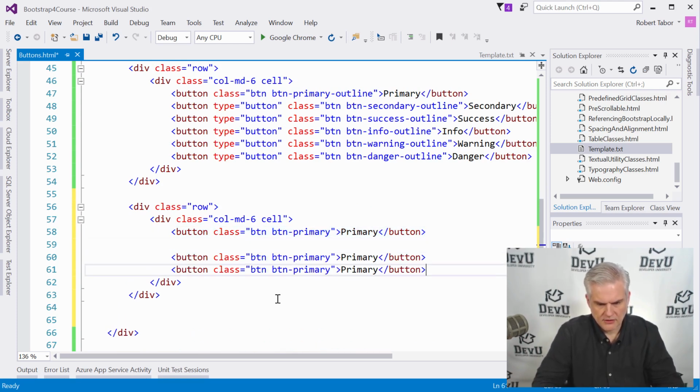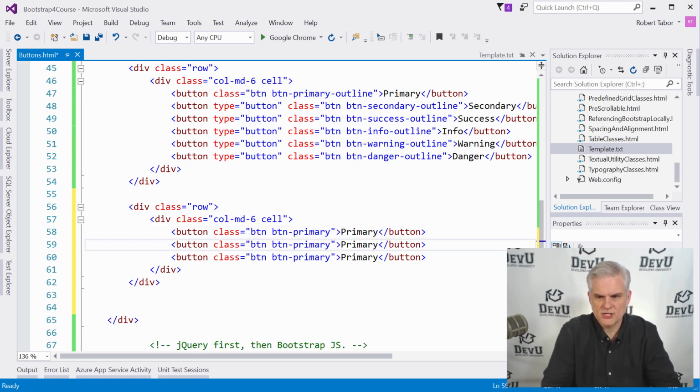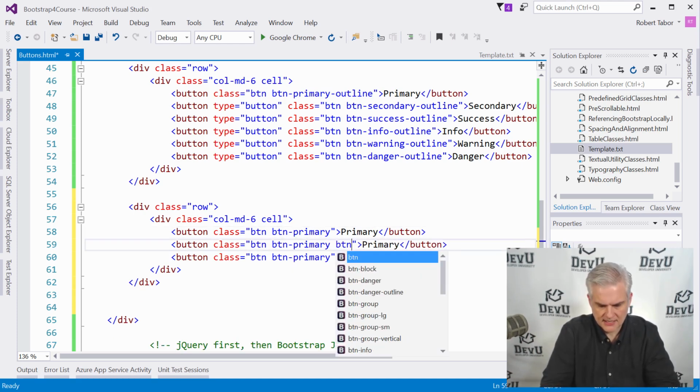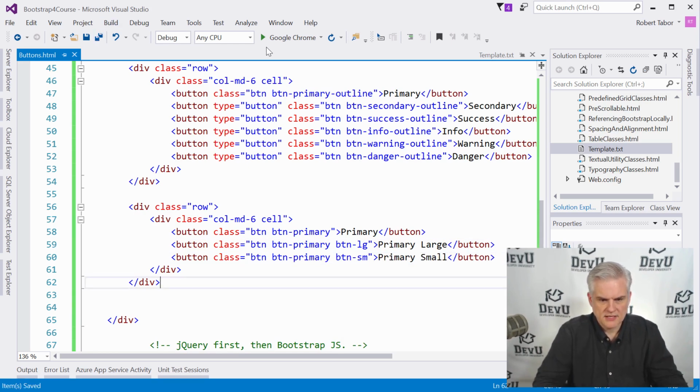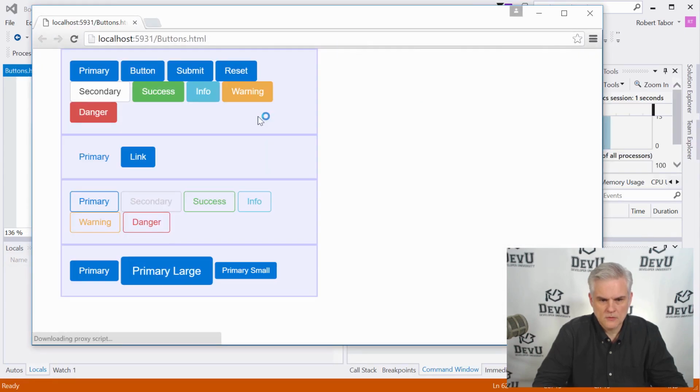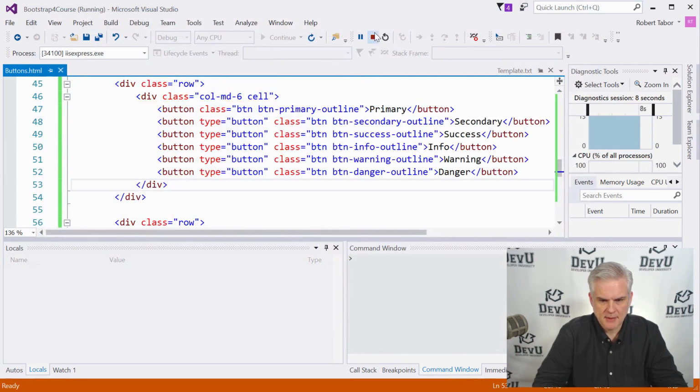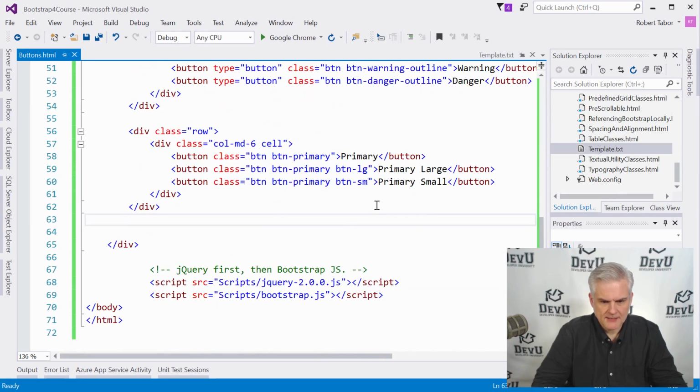And you can also create a large and a small version by adding BTN LG for the large. Go ahead and add that in there. And then BTN SM for small. All right, so let's take a look at these. Great. You can see the significant difference in them in terms of the font and the padding and the like.